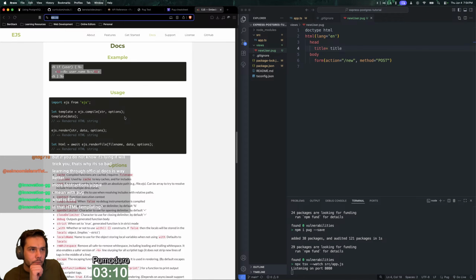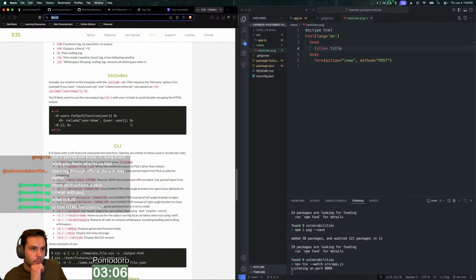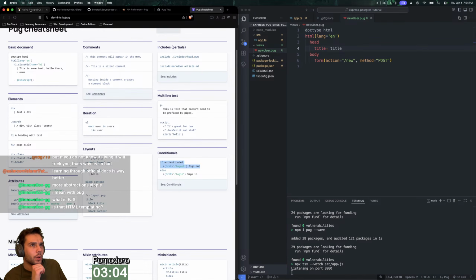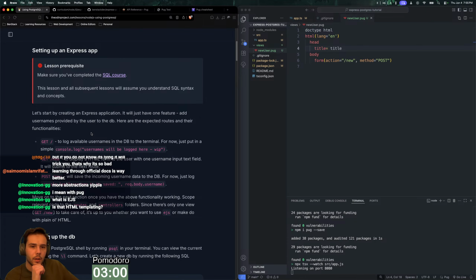Anyway, but yeah, I'm not using EJS anymore. That's what technically Odin wants us to use. Is it HTML templating? That's exactly what it is. It's an HTML templating engine. That's what Pug is.